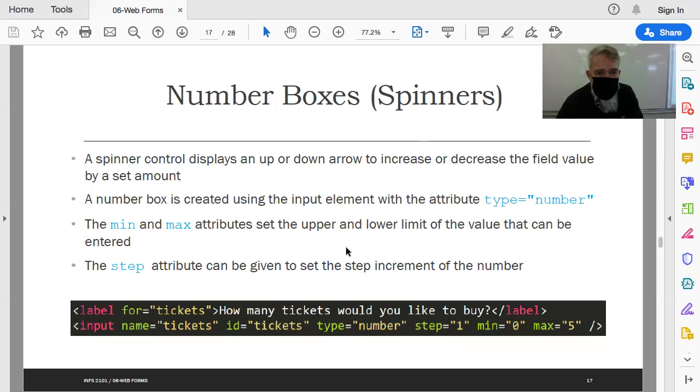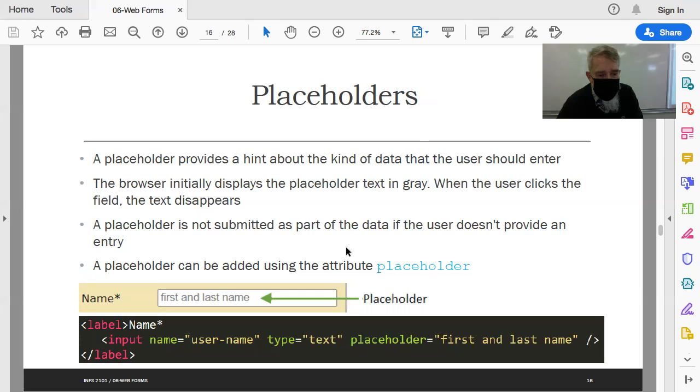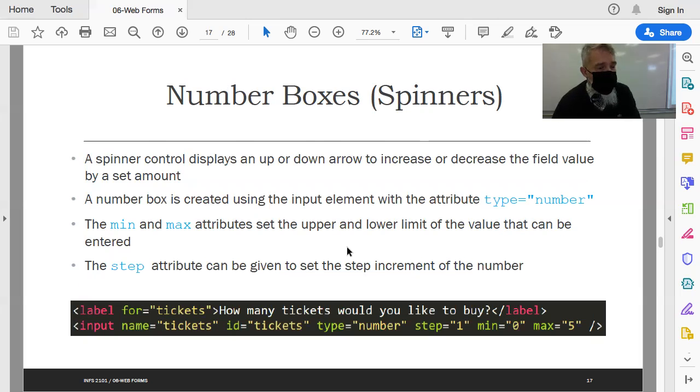All right, what do we got? Number boxes, spinners. We talked about that a minute ago. Oh, sorry, yeah, placeholders. There, number boxes. So here it is a little bit more. We've set this to type number, and we're actually doing steps. I didn't mention that before, but let's mention it here.